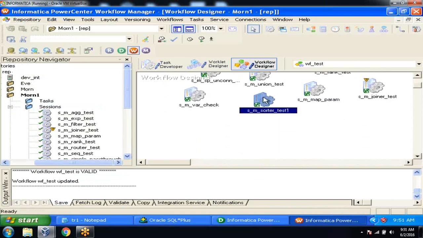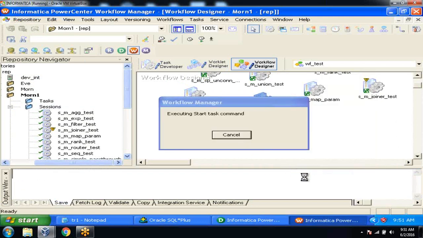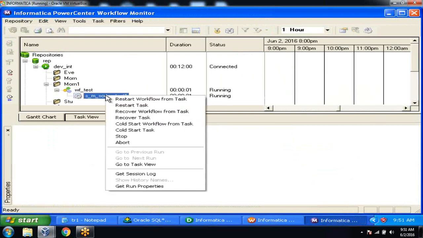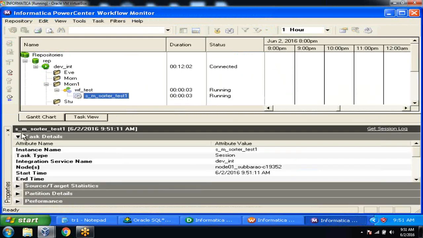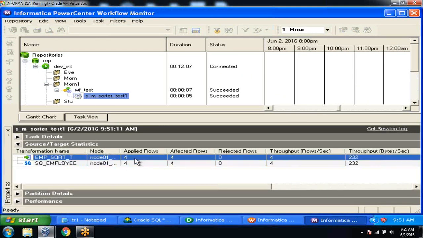Now select your session, right click. There is the option Start Task. Automatically, the Workflow Monitor window opens. You can see the statistics here. See, 4 rows read from source. Those 4 rows loaded to the target. Now you can check in the database system.